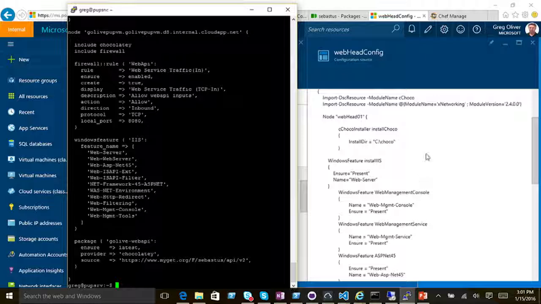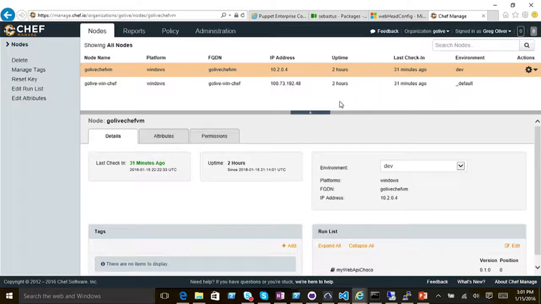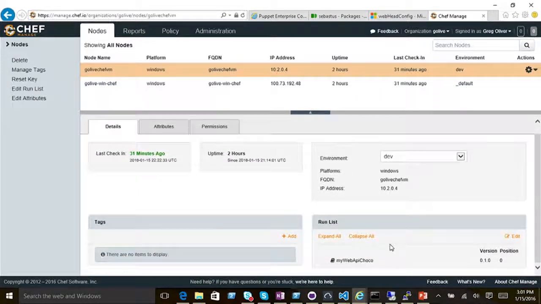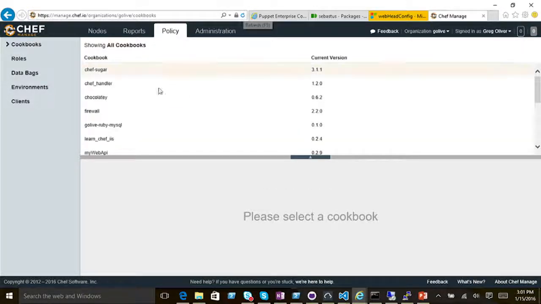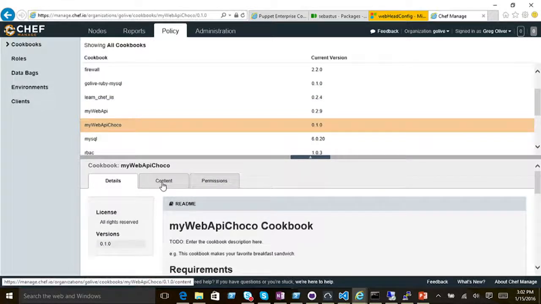Right. So the third one I'd like to show you is Chef Manage. You can take a look down here at the bottom at the configuration of this VM, Go Live Chef VM. It says that my run list is my web API Choco, which is my web API application using Chocolatey to do the package management. Right. And so to find the details of my web Choco, I run into the policy section. And it says there's no items, but I don't believe it. I'm going to refresh. There we go. So there's my web API Choco and the content for that.